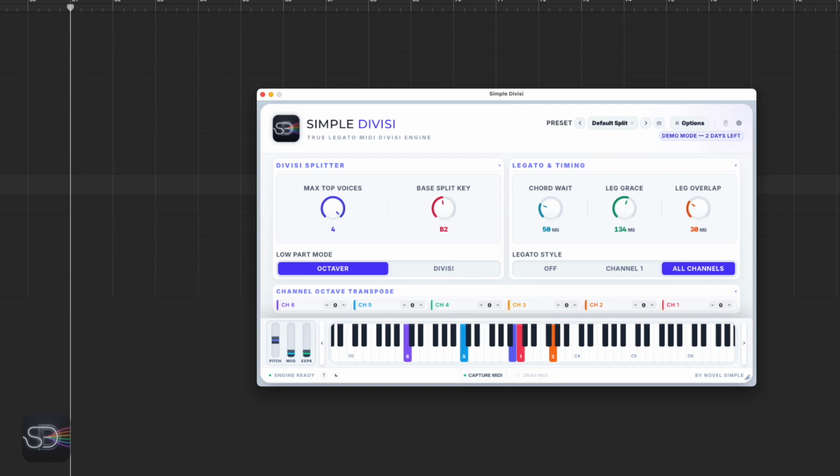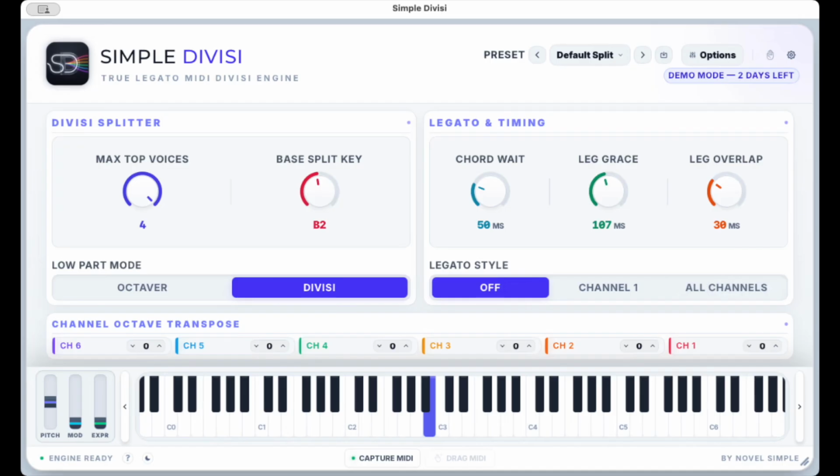One of the most awesome things about Simple Divisi is its legato engine. Here is the problem with naive chord splitting and melody playing. When you play a melody through a chord splitter, every new note looks like a new voice. You want to play a melody between A and C, and when you play A and then go to C, instead of playing it in legato, it goes to channel 2. That's a problem. Suddenly your melody is split across 2 different instruments, which is the opposite of what you want.